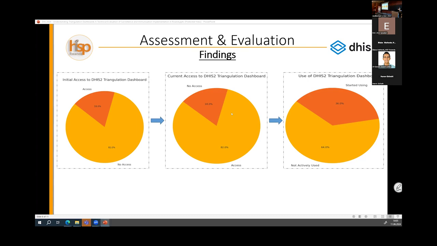When you look at the use, 36% started using the dashboard, but gradually the percentage kept on improving. But since it's still at the early stage of this dashboard implementation, there's still a lot of effort to be made to have this dashboard respond to its ultimate purpose.